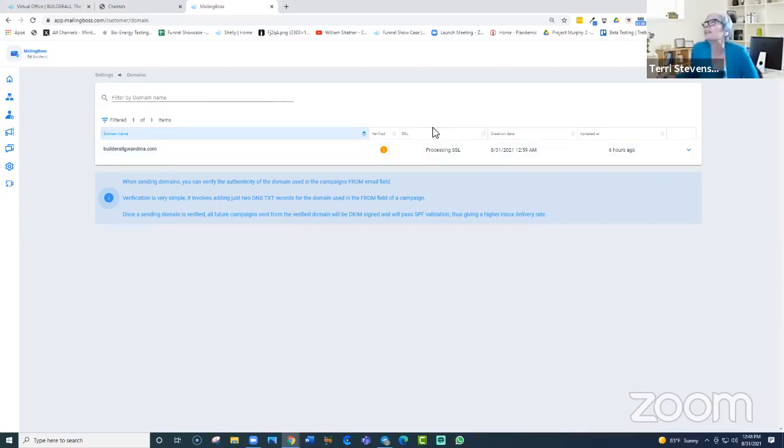That's probably why I'm getting some error message, or part of the reason. They're still updating a lot of things in the new MailingBoss. And you can see that this was created on 8/31 in the middle of the night, which is this morning. I kept trying, and updated 6 hours ago. And you can find all of this located on your domains when you've got them in the new MailingBoss. And here, if you come over to this drop-down menu, you can verify your DNS records. So let's click there.